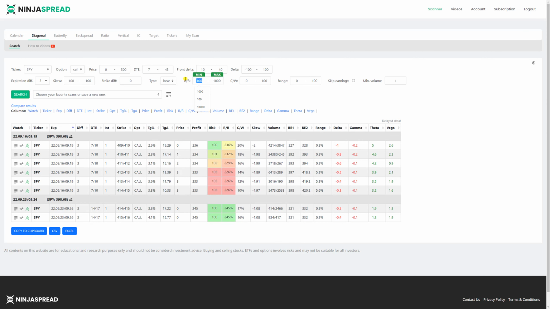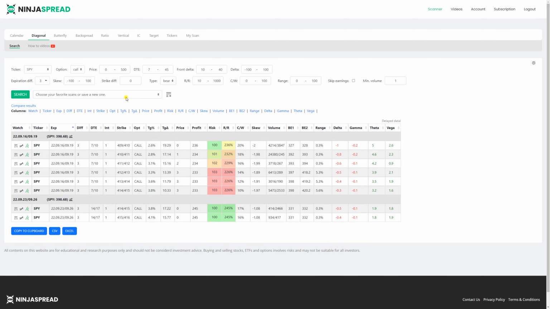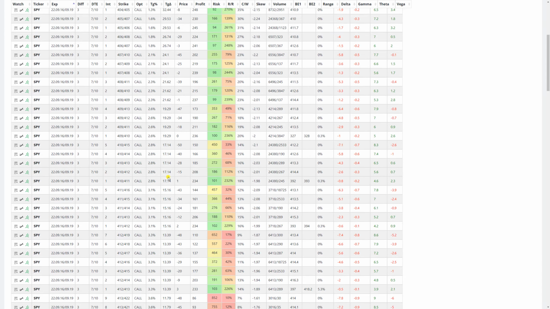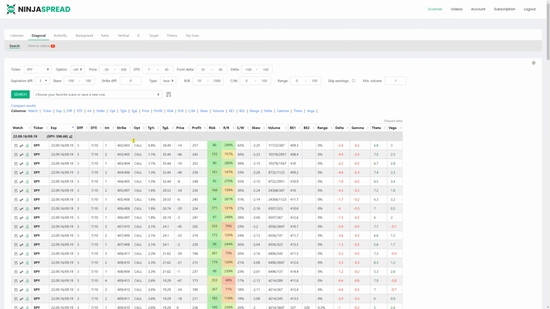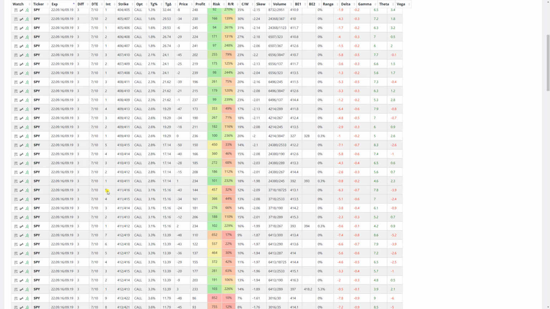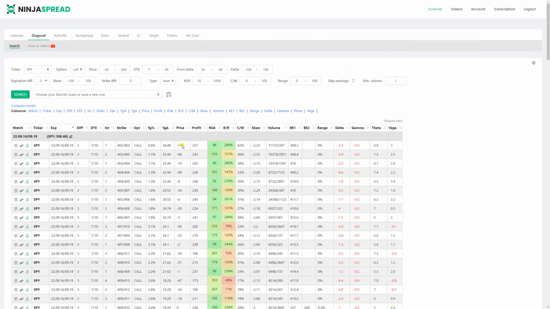Okay, let's lower the reward to risk and see if we can find anything else. No, it's probably because we changed back to 0. So let's go back to 50. And now I want to show a result which gives you more strike differences. You can see 1, 2, you can see 4, 5, you can see 9, 8. These are all based on the upper conditions.